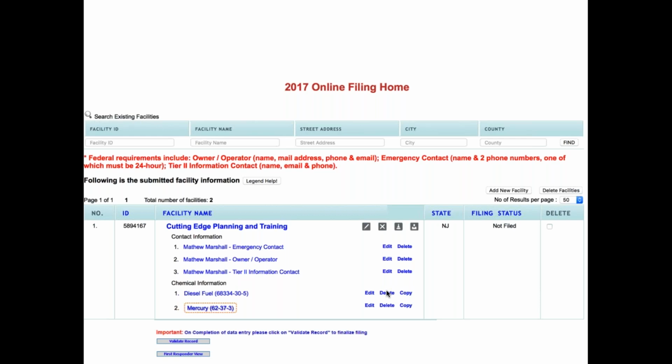We'll go from the top where it says search existing facilities. If you have multiple facilities under your online filing home, this is where you can actually search your city or street address or county to find it. So if you have multiple facilities, 1,000, 2,000 facilities, you don't have to scroll down. You can just search in that box of where you would like to find that information.